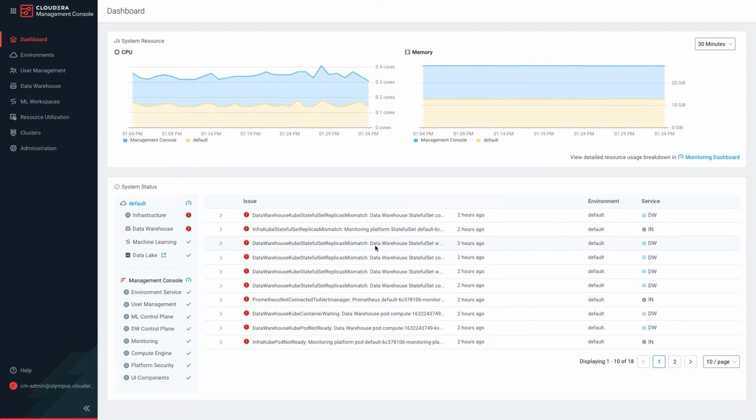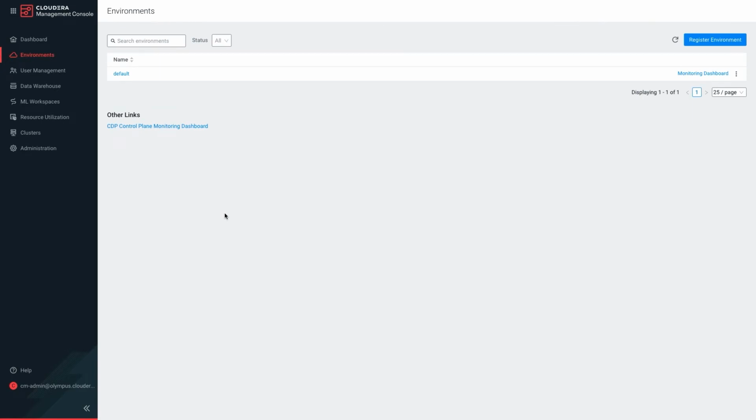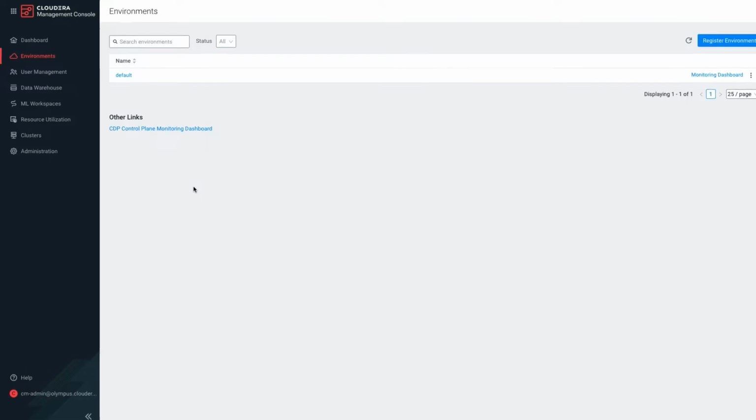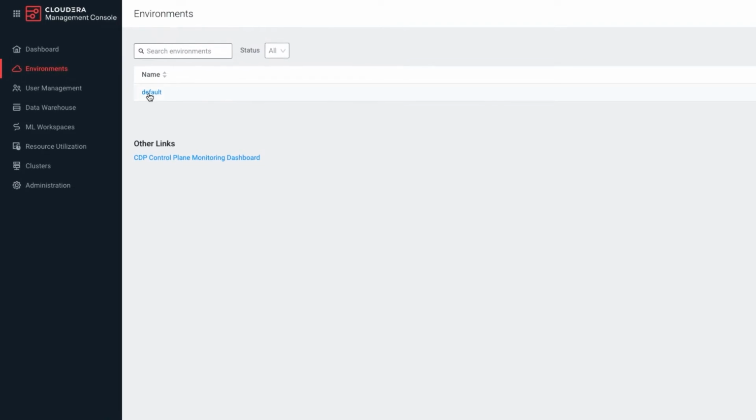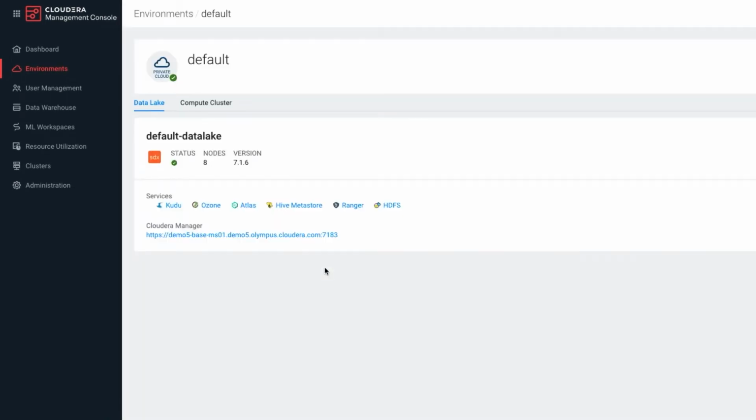This is the central panel where your administrators will be monitoring the health of the platform, their resource utilization, setting access controls, role-based access controls and permissions for any user that's interacting with the platform. But one particular area that I wanted to show you today is the concept of environments. And what you see here is that I have created a default environment.